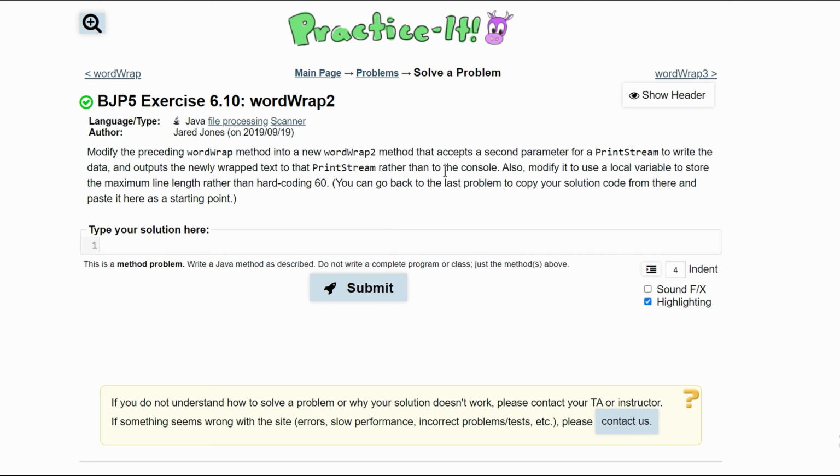We also need to modify our program to use a local variable to store the maximum line length instead of hard coding it to 60. So instead of going back to our previous problem, we're going to rewrite it here.